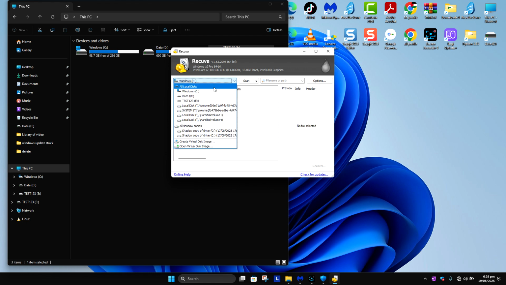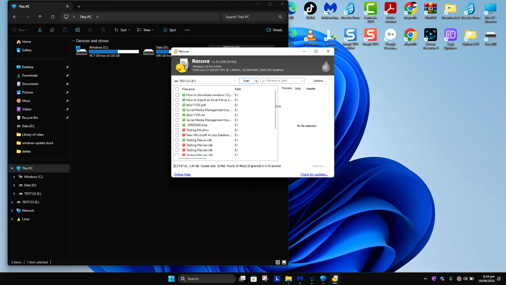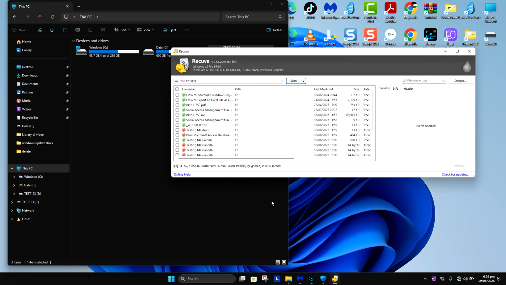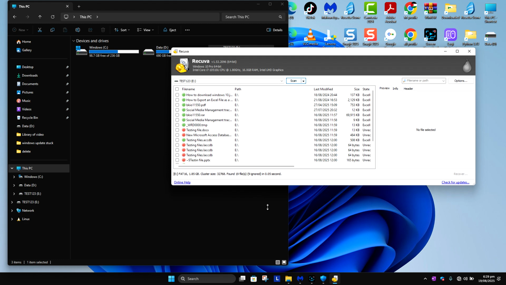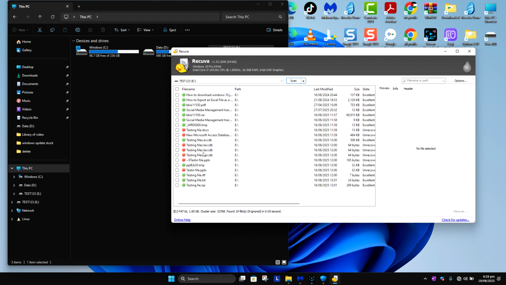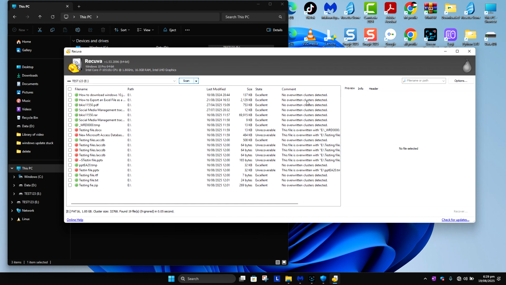Select the disk from which you want to recover the data and click Scan. A scan will begin. It will show you in green all the possibly recoverable files and in red the ones which cannot be recovered. Let's enlarge this screen and see. So no overwritten cluster detected, this file overwritten. So the non-overwritten are the ones which you can recover. So we're going to select just those which can be recovered.